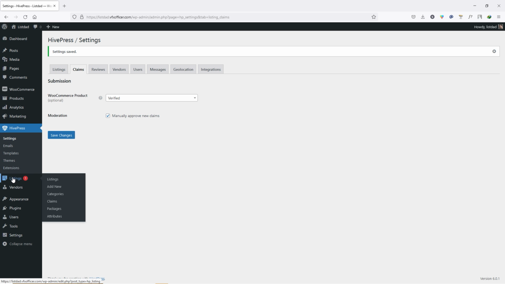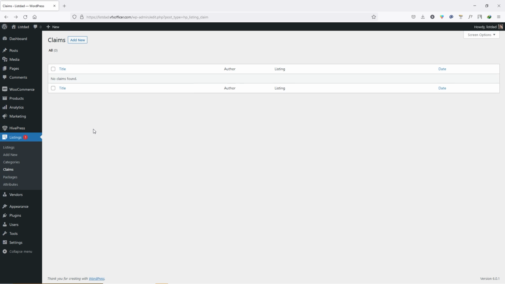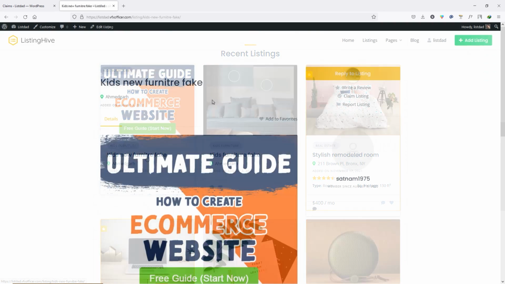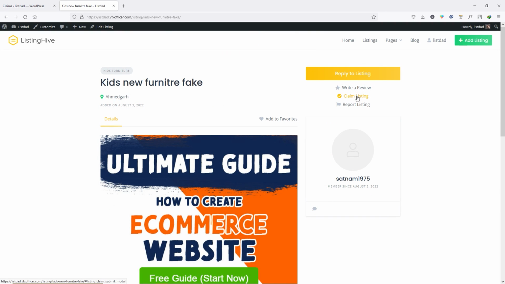Let's go to listing and click on claims. So here you can see we don't have any claims yet. To get a claim from a visitor or the lister of your website, let's hover your mouse over here and visit site. So guys, here select any listing that you want. You can see we have this claim listing button.